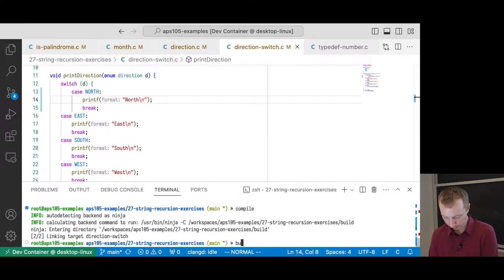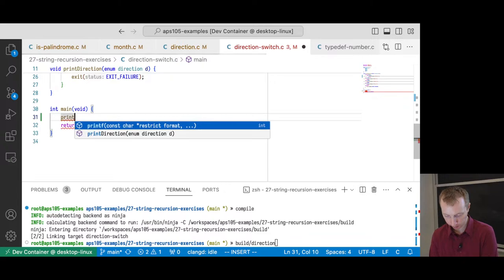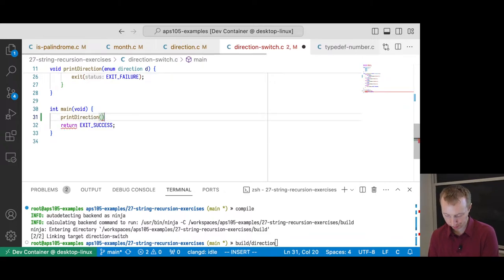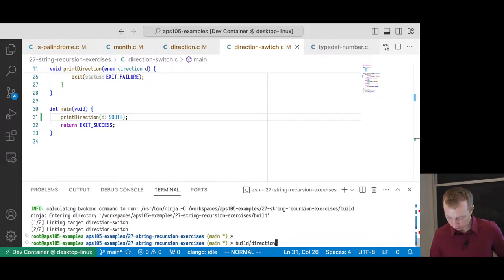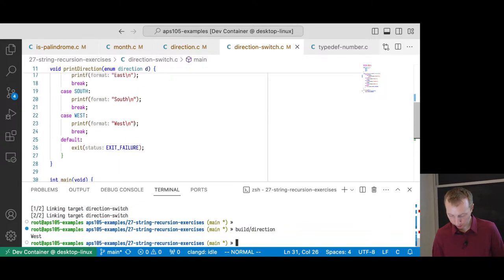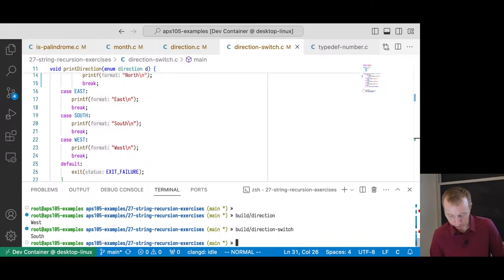So if I run this, let's just make sure that this does the exact same thing. So let's print direction, let's print south. So now if I print south, print west. Oh, wait, that was the wrong program, sorry. So yeah, print south.